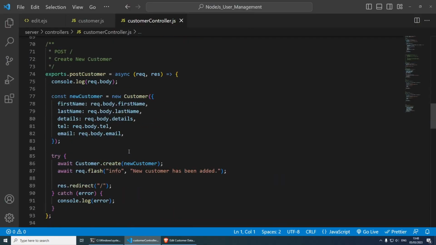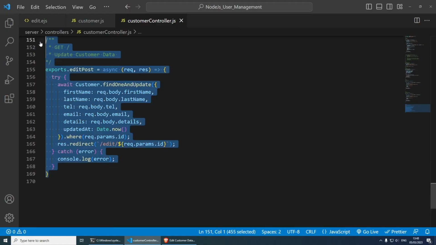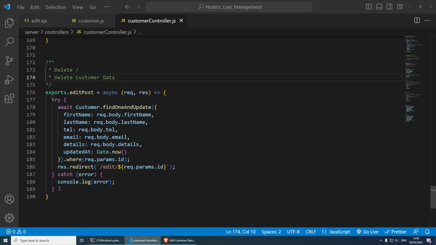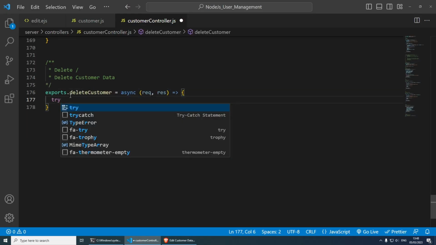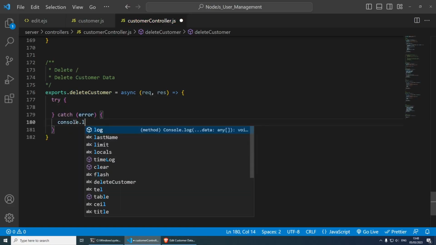So at the bottom, maybe we can copy this one here and paste it inside here. So instead of get, this is going to be delete. Delete customer. This is going to be actually fairly simple. So I'm going to remove everything. And instead of edit post, we're going to do delete customer. Inside here, we're going to do try catch super quickly. And let's do console.log error.